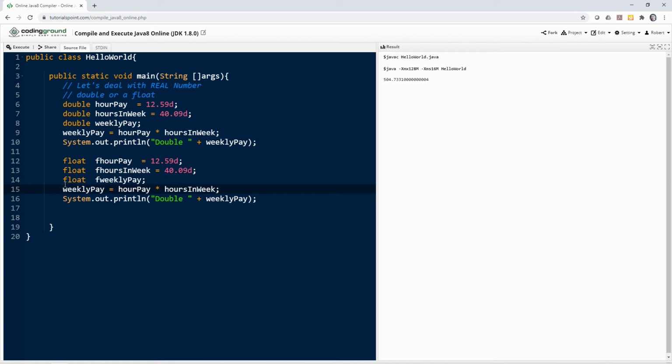I need to name my variable something different. So the F weekly pay, we go back, will equal the F. I keep screwing that up. Stop it. You're fired, Bob. All right. Equals the F hourly pay times the hours in the week. There we go. And then the float would be our weekly pay.